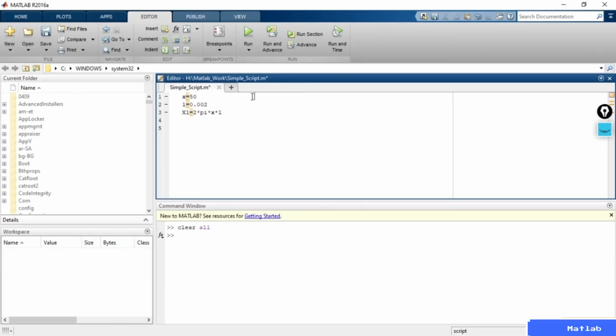Now let me show you one or two more things in this script file. For example, for future use, if you want to mention that this X is the frequency and L is inductance, you can mention it using the percentage sign. Place the percentage sign and write whatever you want. For example, we are mentioning it is frequency, so we are mentioning the unit. The unit is hertz, right? So this percentage sign represents a note.